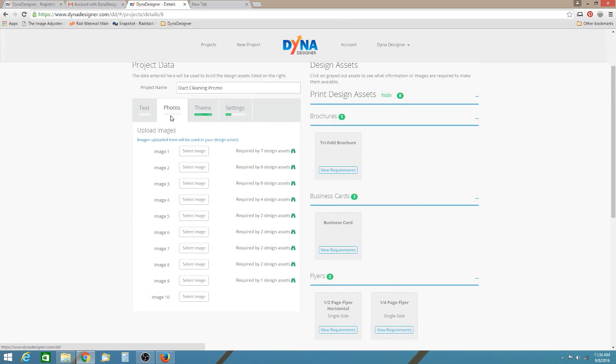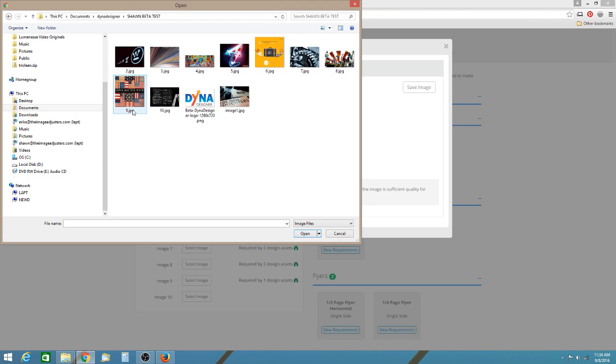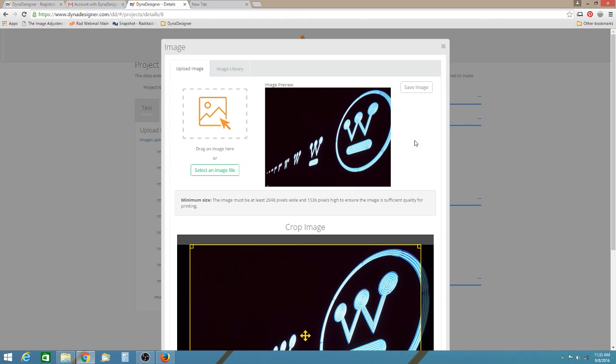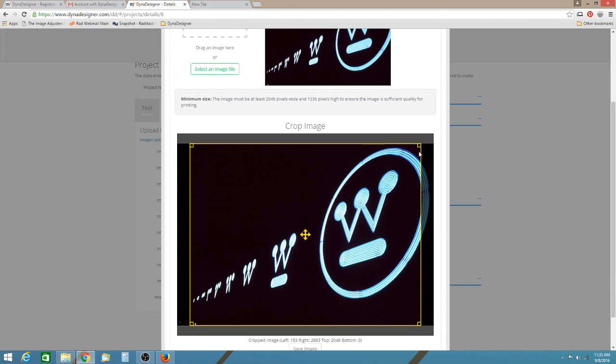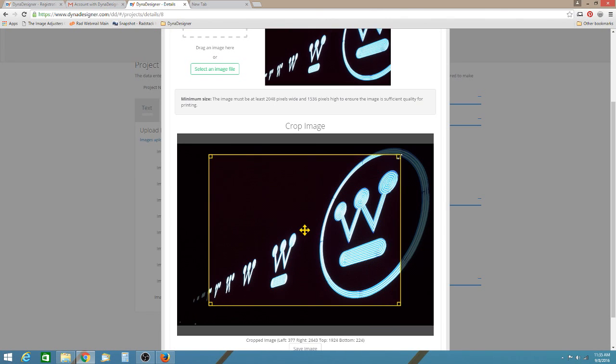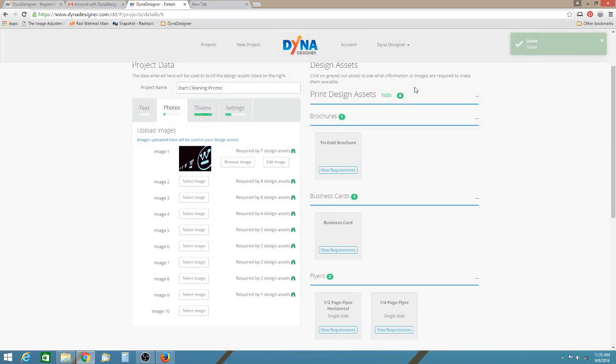On the Photos tab, you basically can select an image and either drag and drop it in or click the Select an Image File button. The great thing here is once the picture is loaded, you can use our cropper to crop the image to your liking. Once done, click Save Image, and that image is now attached to your project.